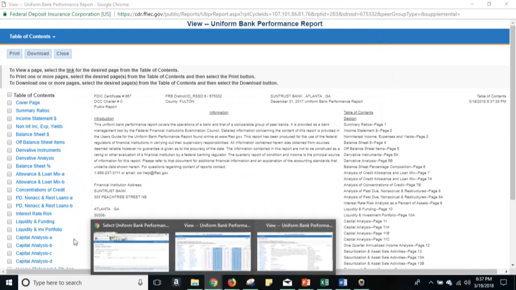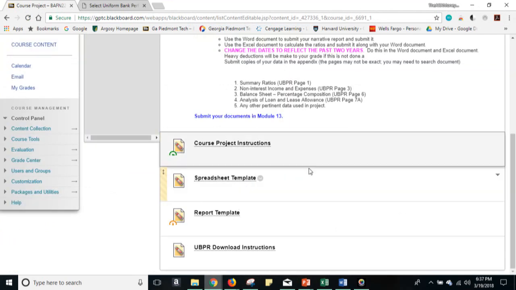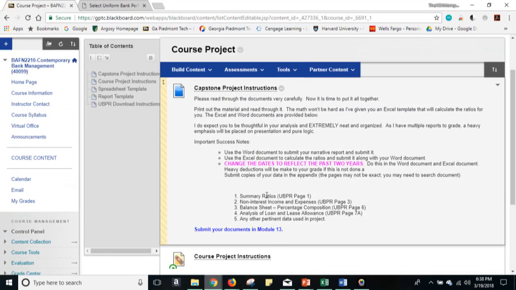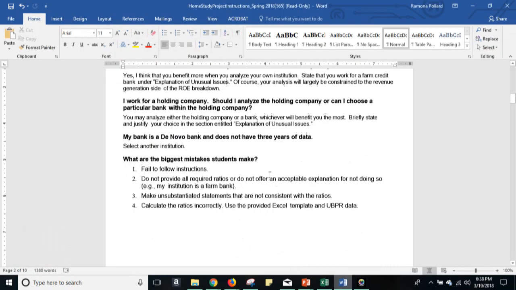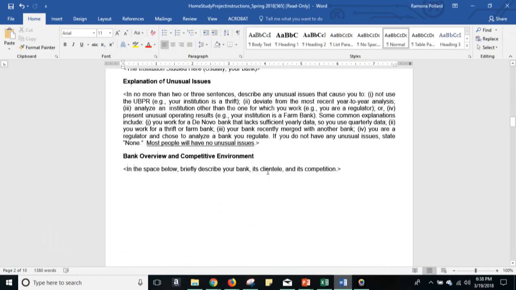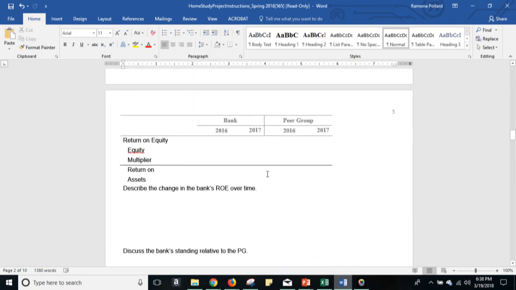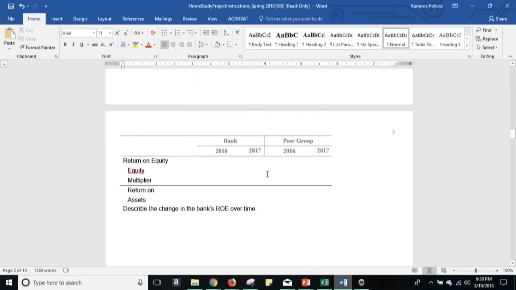In the course project folder, I listed here some places where you can find the data that you'll be asked for. Okay, the data that you're going to be asked for is going to be listed on your template.